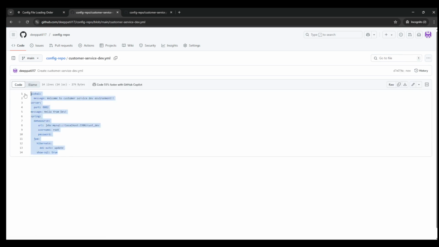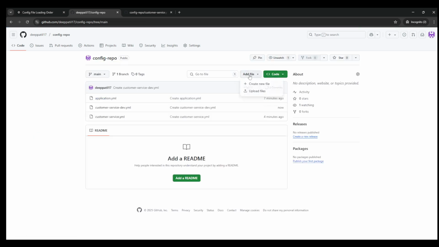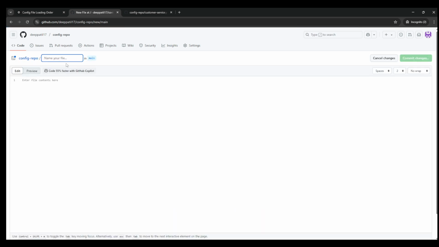Now in a similar way we can copy this stuff and create one more file for the production environment. Let us add one new file with the name customer-service-prod.yaml. We can create a test or staging environment file as well, but for now we are testing only two environments, dev and production. If you want, you can add one more environment.